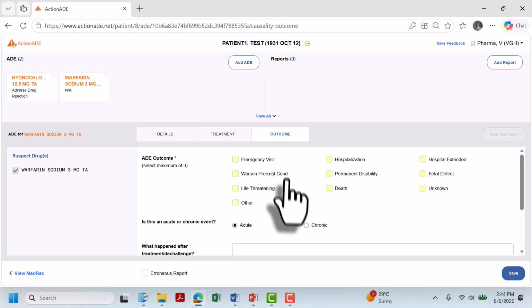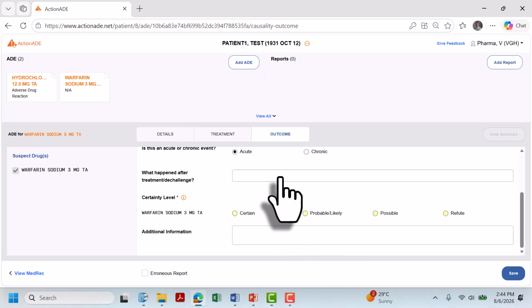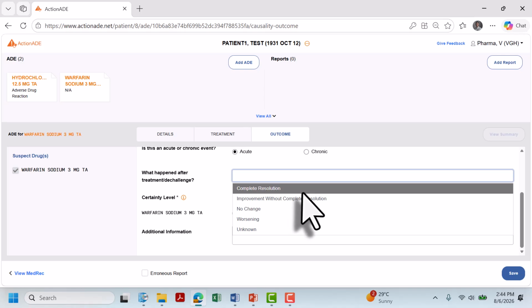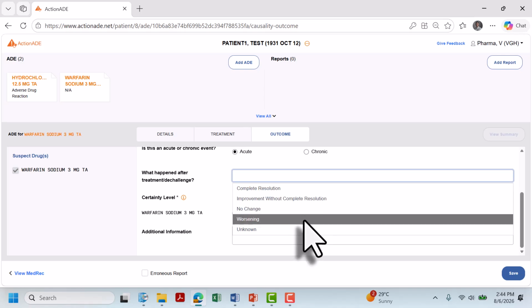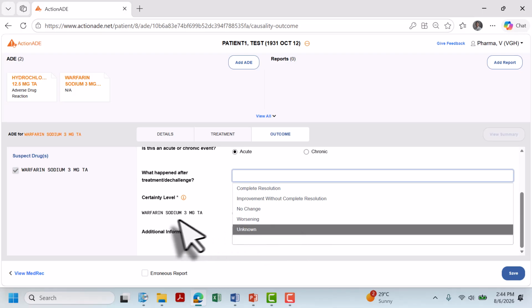You can also indicate whether the ADE was an acute or a chronic event. In the What Happened After Treatment or Challenge field, you can select the patient's outcome following treatment or a drug challenge. The available options include complete resolution, improvement without resolution, no change, worsening, or unknown.